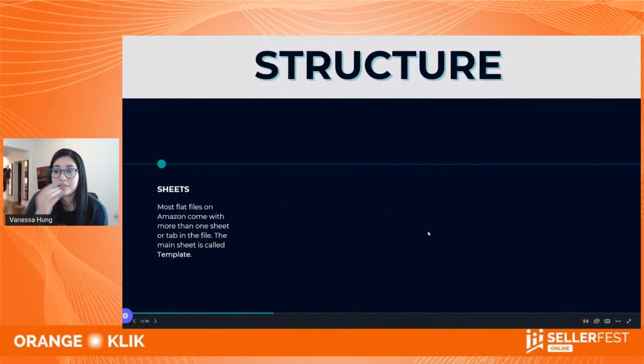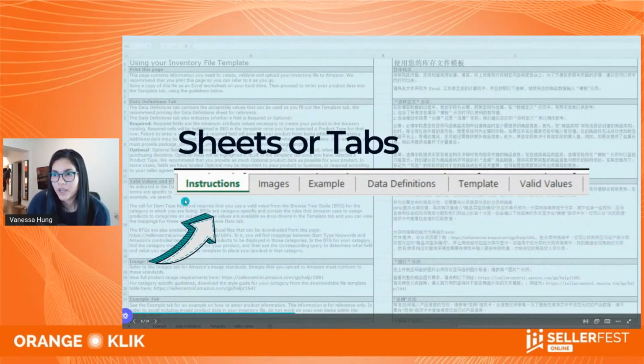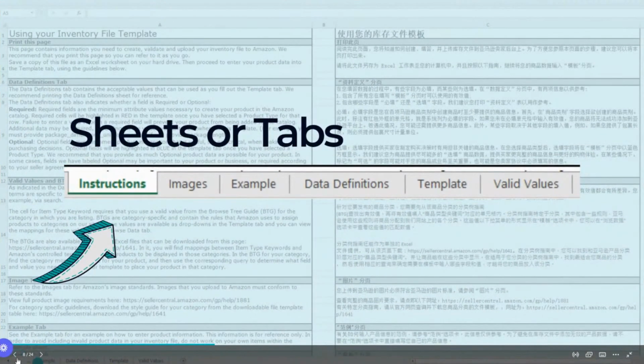So we have the sheets. Those are the sheets or tabs that come within the file. As you can see here, this is the bottom of the spreadsheet, and we have instruction, images, example, data definition, template. This example is based on the category listing report that I'll be talking about later, but this is how it works. And most things that you need to know about this template are explained here.